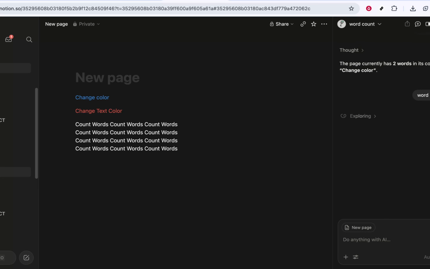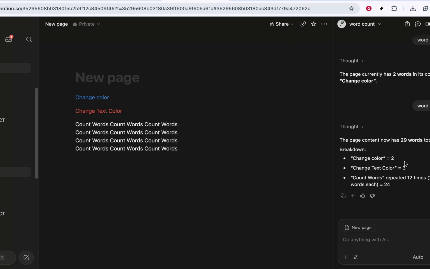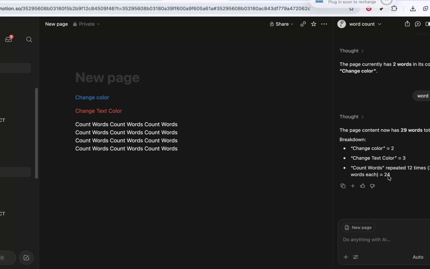That's all you need to do. Just highlight your text, open the options with the three dots, choose Ask AI, and type word count. Once you've tried it a few times, it becomes a quick and easy part of your writing workflow in Notion.